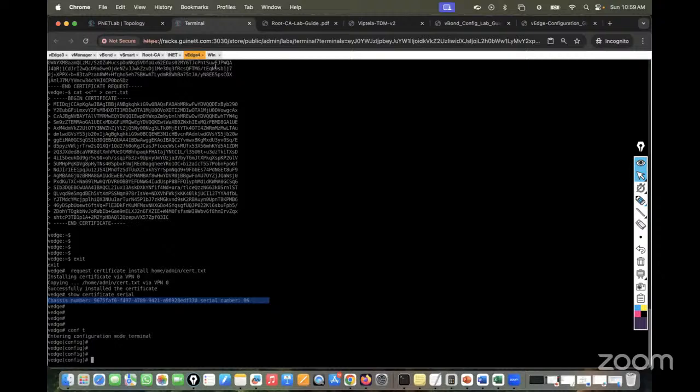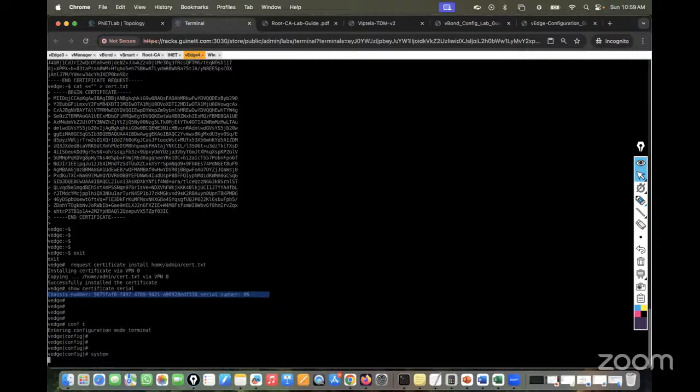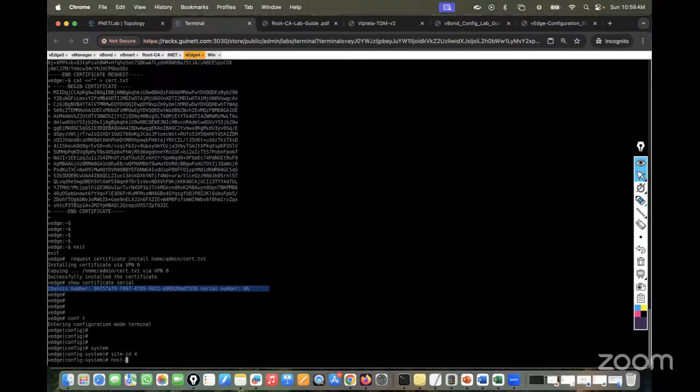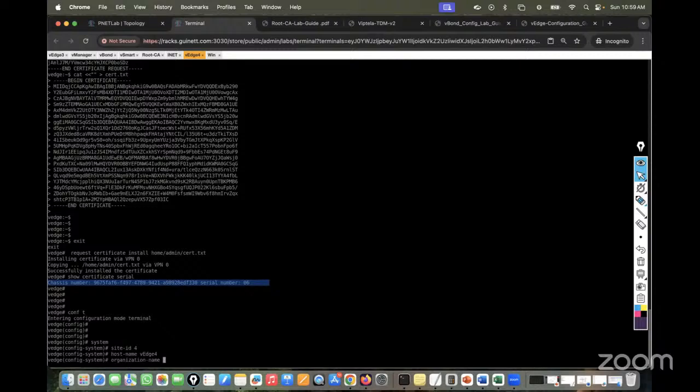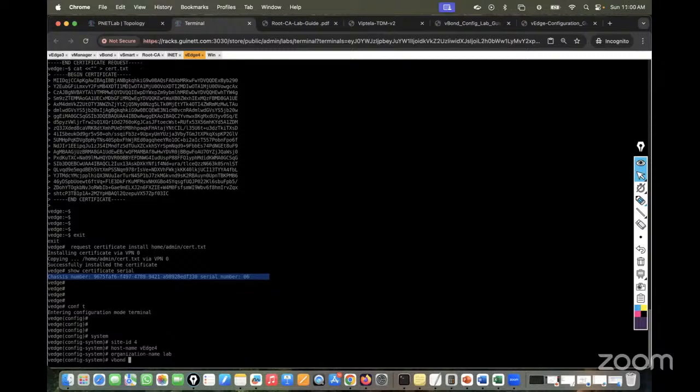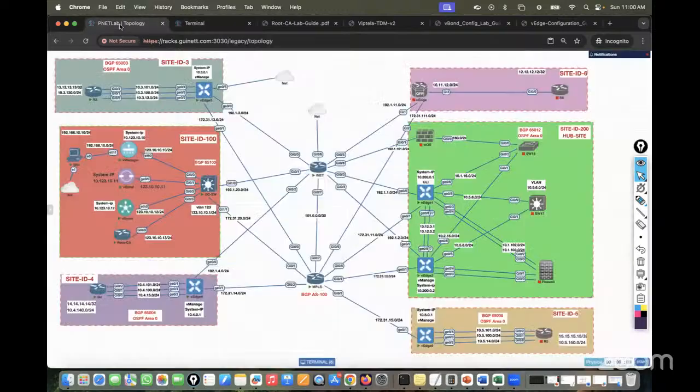So I need to go to system and site ID. This is my hostname. This is my vEdge4, right? Organization name, this is the lab. vBond 123.10.10.11. Yeah, it's 11.